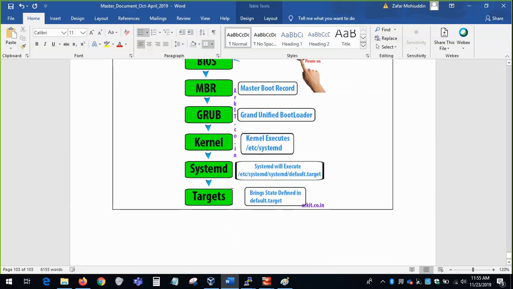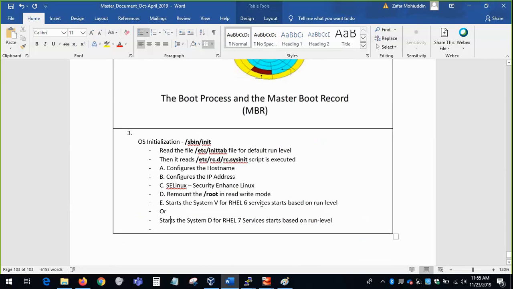And then targets, we'll talk about what targets is a little later. Targets is only on Red Hat 7. Targets is run level. Targets is run level. Okay, for 7, we say run level for 6, and for 7, we say target.